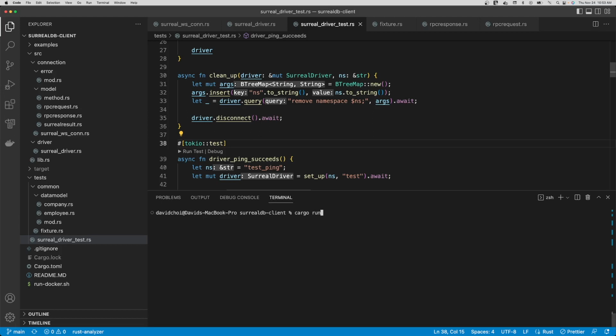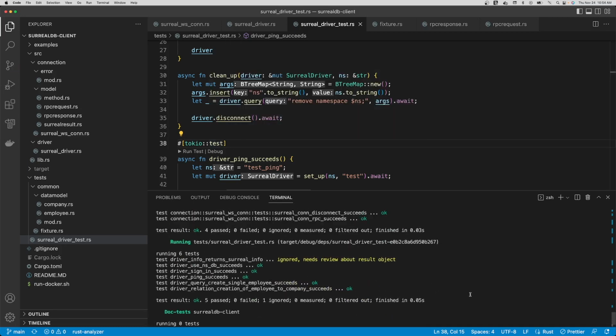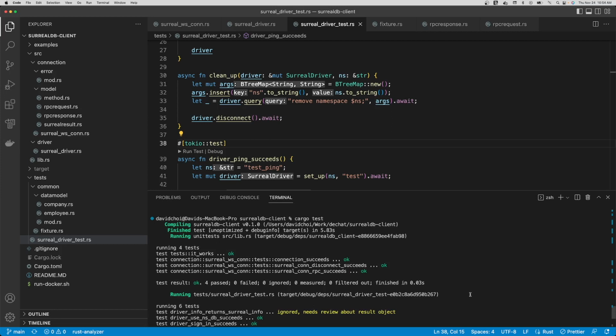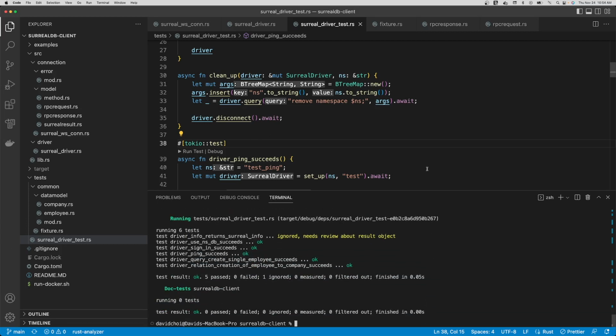In this case, this is a library, so there's nothing to run. But if it was having main.rs, then we could run it. And if we wanted to run it, we would use run. But if we only want to run the test, then we use test. So if I run it right now, it ran all of the tests, including the tests inside of the SurrealWS Connect file, as well as the integration tests.